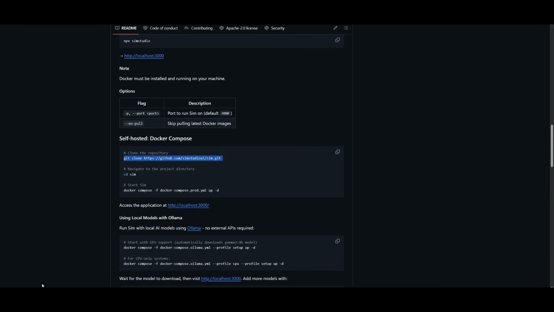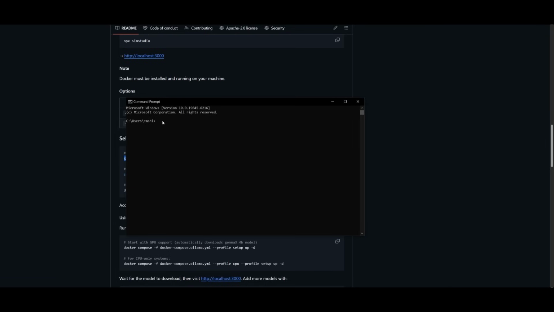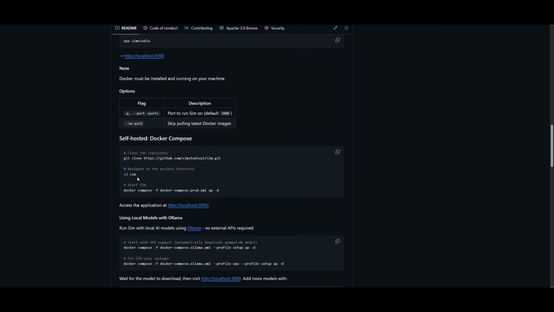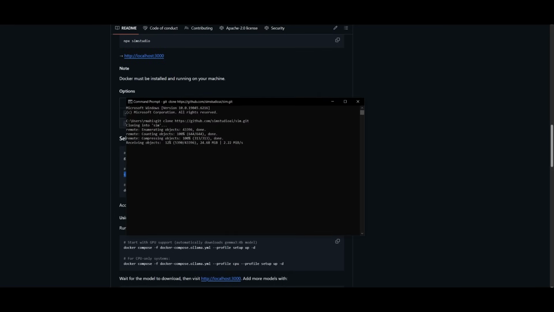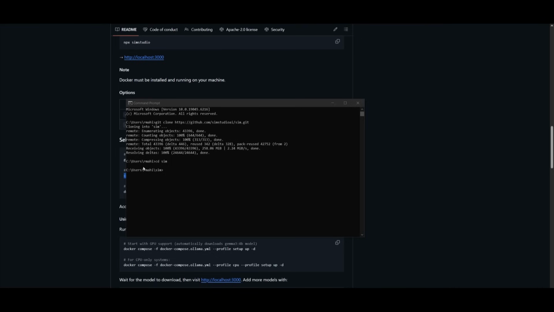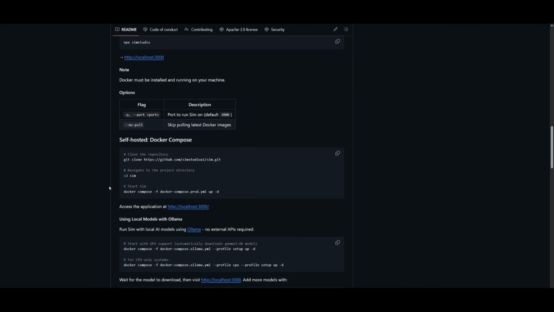Copy this Git clone link to clone the repository and then open up your command prompt. Once that is opened up, you can then paste this in and clone Sim onto your computer. This will take a couple of seconds, but once it has finished, we can then navigate into the Sim directory by typing in cd sim within our command prompt. Once it has finished cloning and you have directed within the project directory, you can now start Sim up with the Docker compose command. It's really simple, guys. You can simply go ahead and copy this.